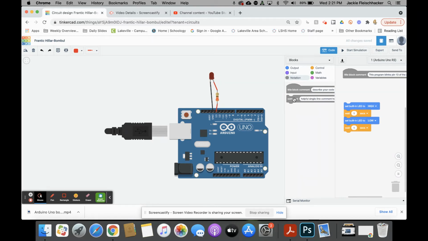I can also add comments in. So I can put one here. This next set of blocks turns the LED on. High is on, low is off. And I could add another one. Turn the LED off. That just explains what that next set of code is doing.